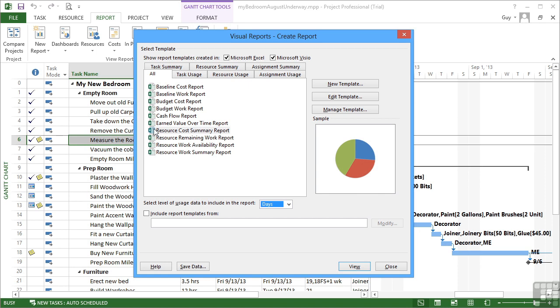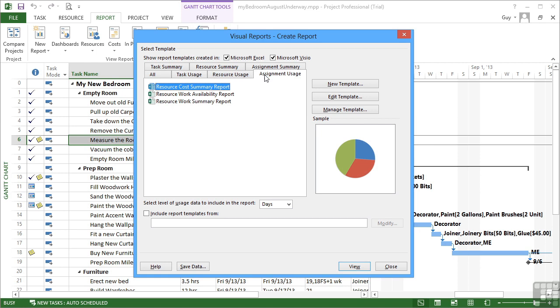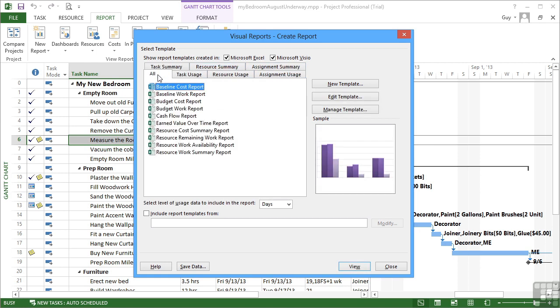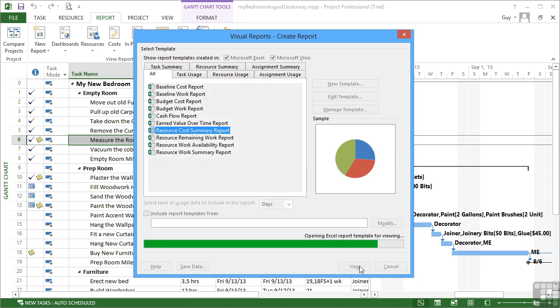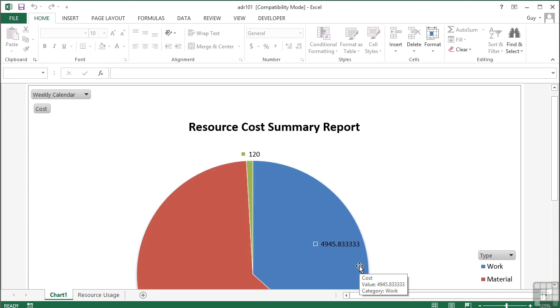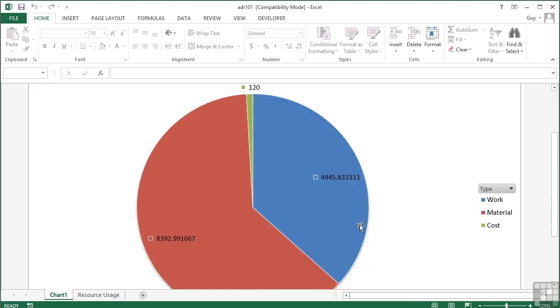So if I choose the Resource Cost Summary Report as my first option, this is all of the built-in Excel reports. And what you will find is each of these other tabs is effectively just a filter for the all option. Now, because there aren't that many, I'm just going to look at them in all. So we're looking at Resource Cost Summary, looking at our data based on a date derivation, and then View. And what effectively happens is it builds the data set required, exports that to Excel, and then we get Excel open, and it shows us the pie chart we just saw in the preview.